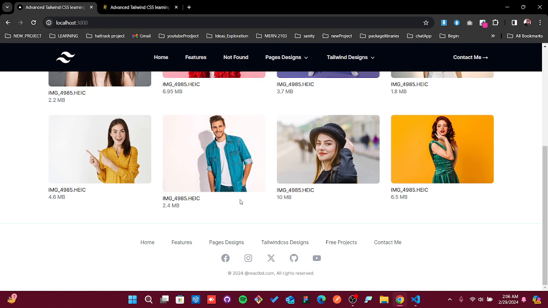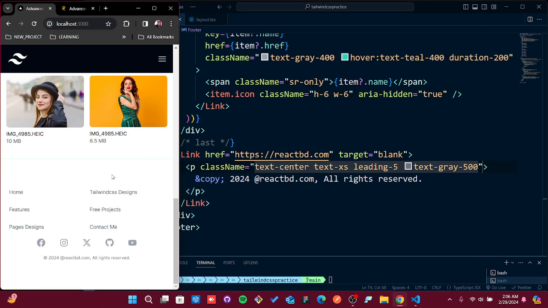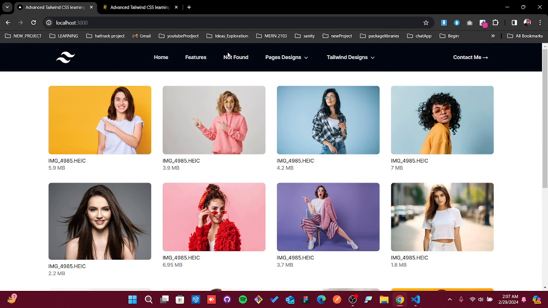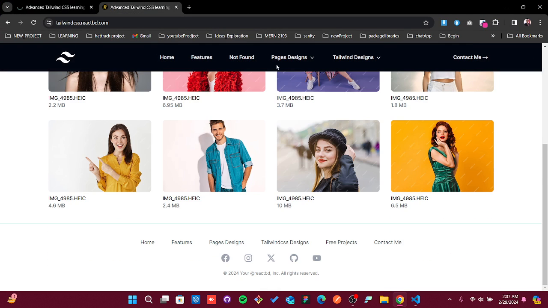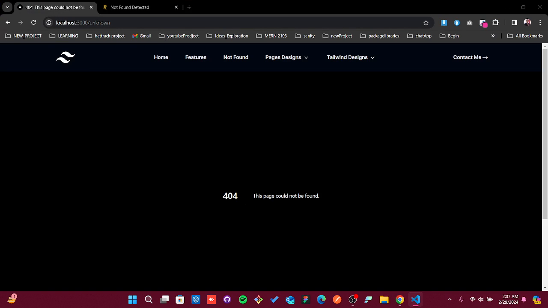Okay, so these two portions are done, and if we make that responsive, wow, that's cool, responsiveness is done. So now one more thing: if we go to the not found page, you see, remember beforehand we created a not found design, so that's the simple design we will create.